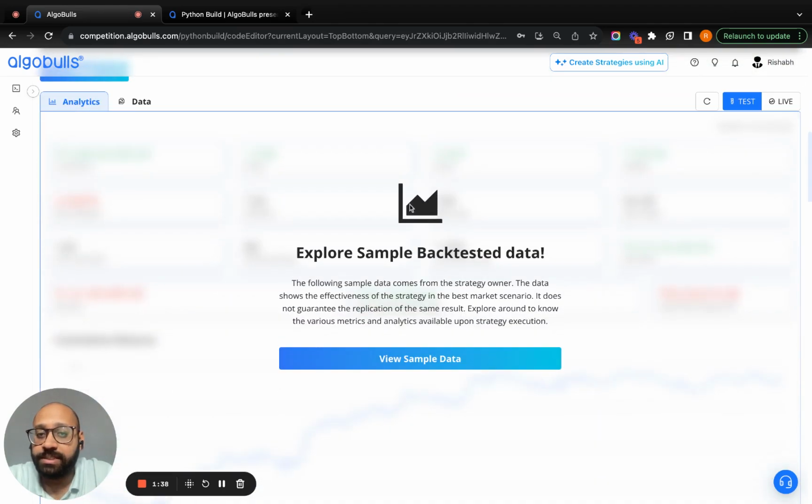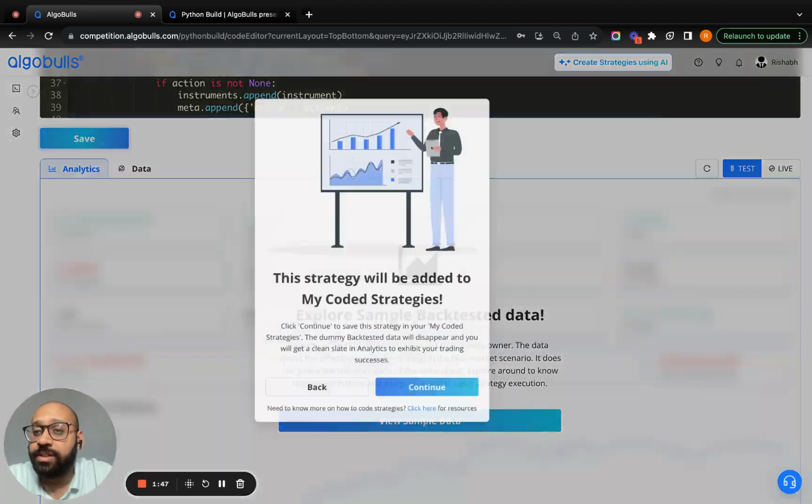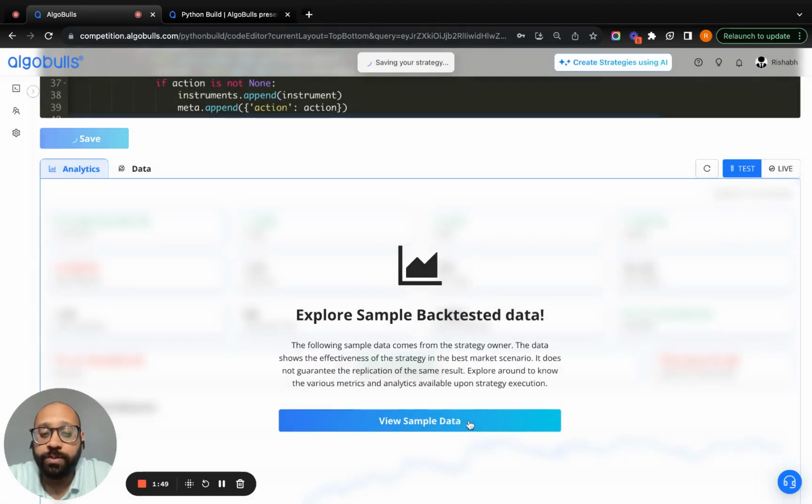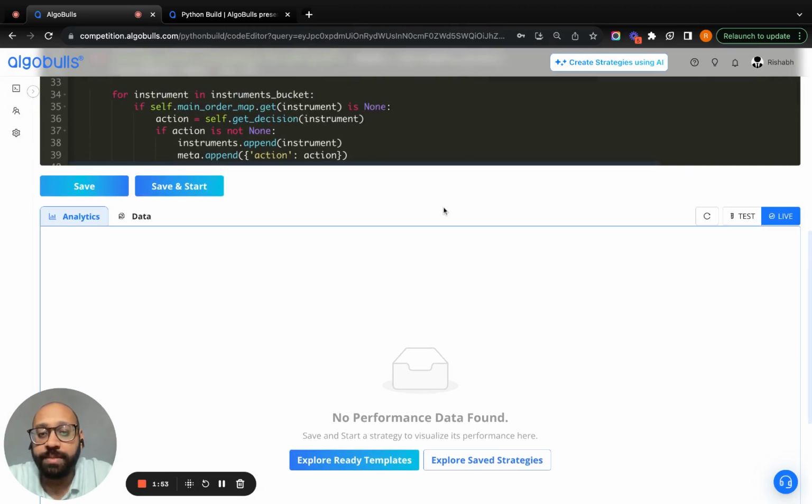And since this is a ready template, I have to save it. If you watched the previous video, you'll know how to do it. So I'm just gonna save this strategy, and this will come to my coded strategies. You see it's on live mode. I'll put it on test mode. I still don't have the data because I have not run it.